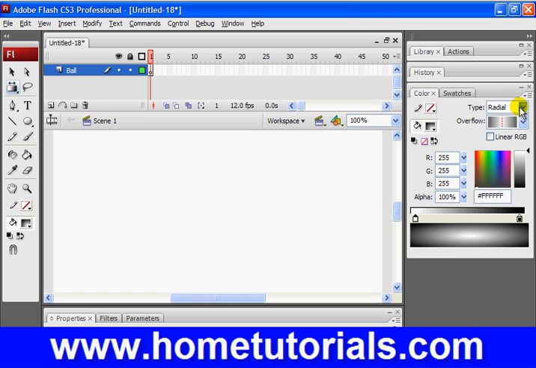And I'm going to choose radial. And once I choose radial, I'm going to choose overflow to be this one here to get the effect I want.